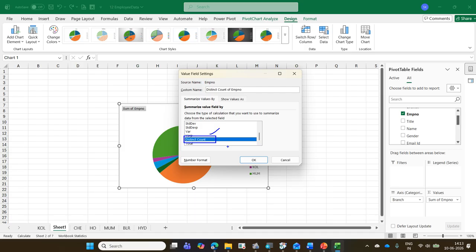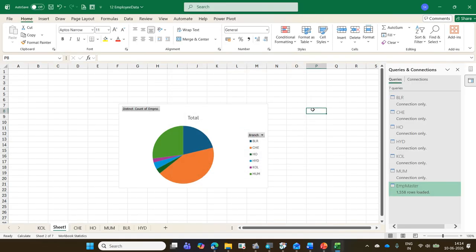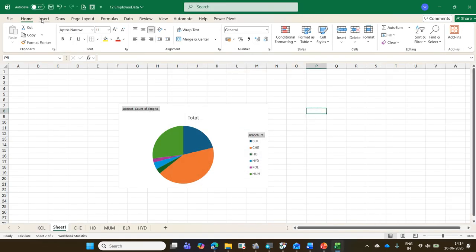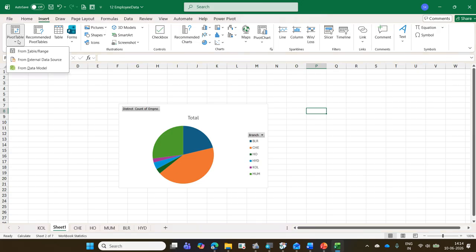If you do this through Power Query, the distinct count option will appear. Otherwise it will not appear. Even if you create a table, it will appear. For example, I will create a table. Insert pivot table, data model.